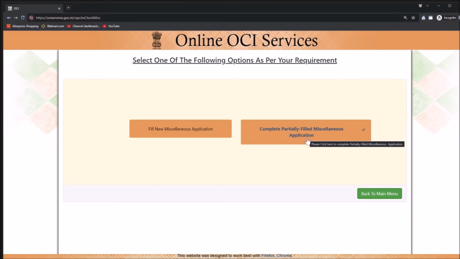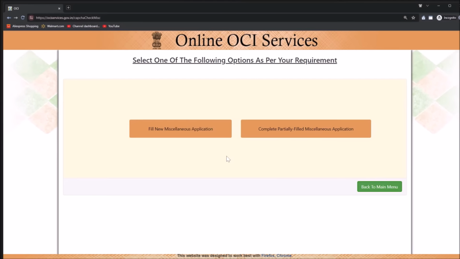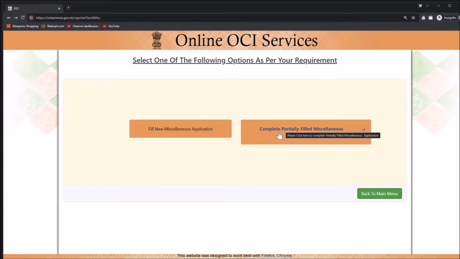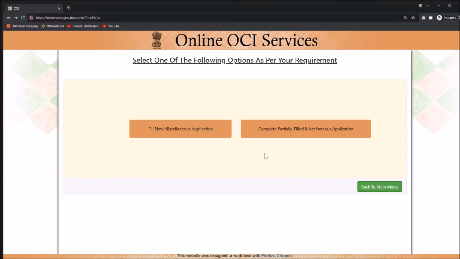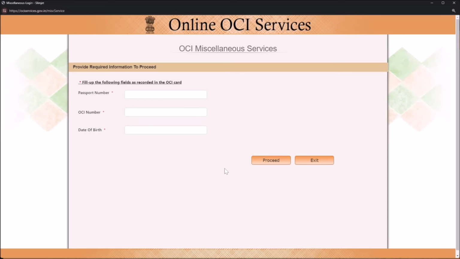So this is the first time that we are opening the application, then you need to click on this. But if you have a temporary ID and you have partially filled your application, then you need to click on here and provide the temporary ID that was created during the filling. Now click on fill new miscellaneous application. It takes you to the application.